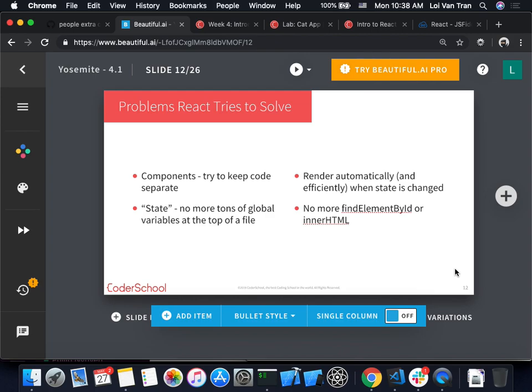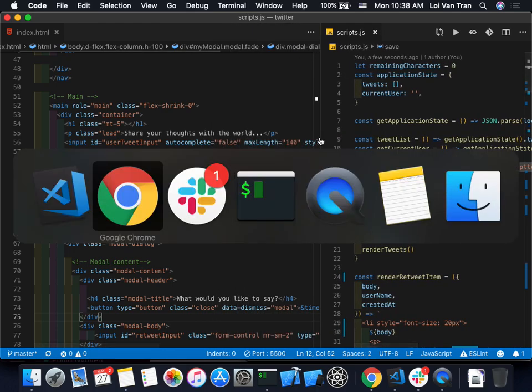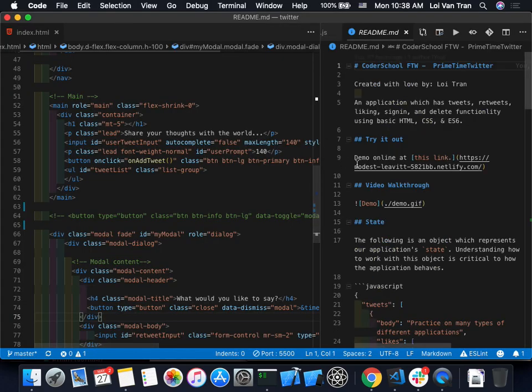Okay, so here are the fundamental problems that React tries to solve for us. We can get our logic all together into something we call a component. If we look at the logic here for the Twitter app, this is the Twitter app that you guys can see right here.